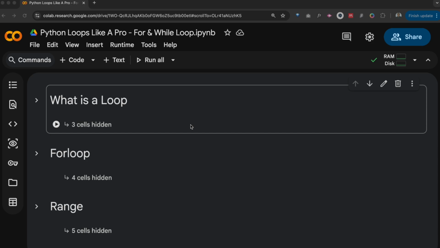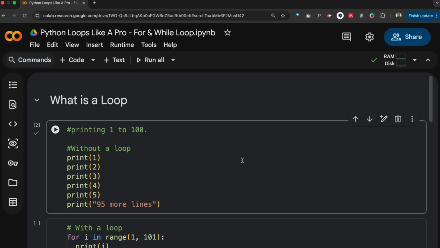Sometimes you want to carry out a process, and that process requires doing it over and over and over again without making so many changes in each of the process. That is where a loop comes in. So what is a loop?